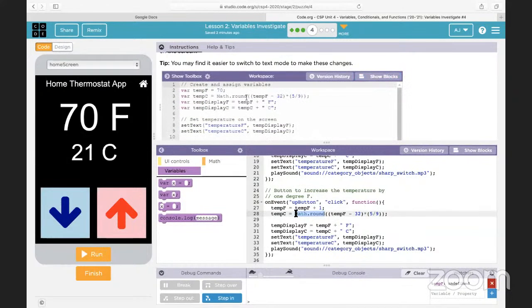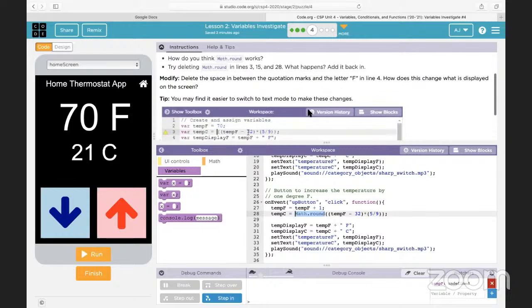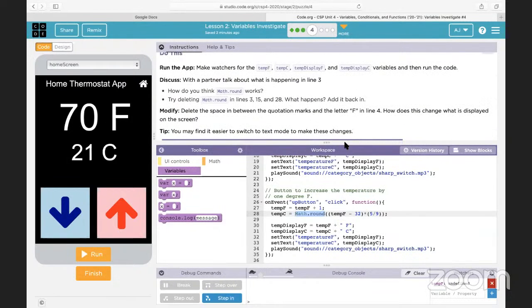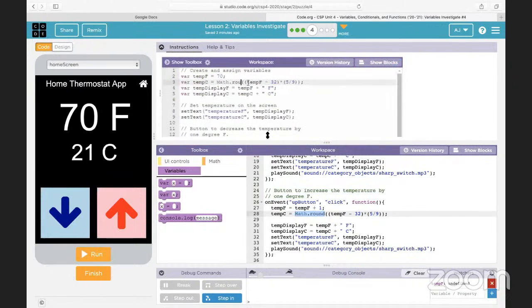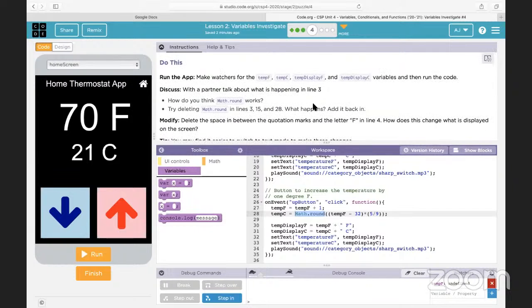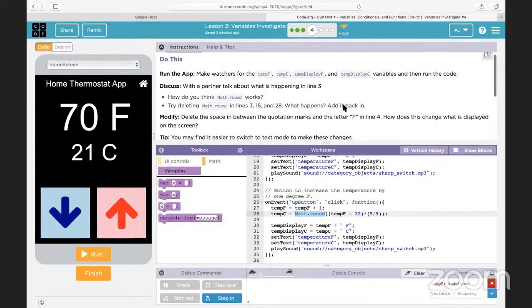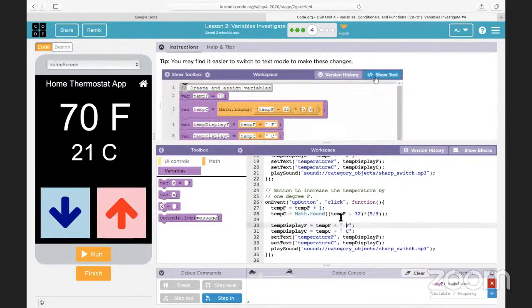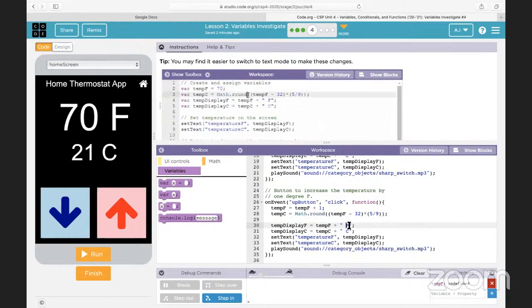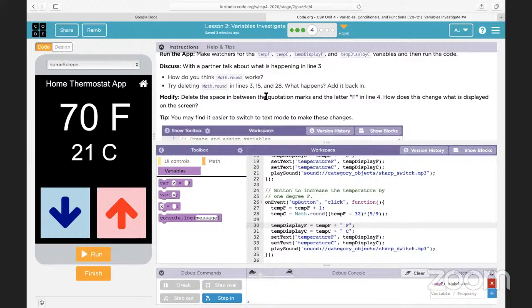So in this one now, what is the instruction? What do we need to do? We need to delete the space in the quotation marks, and do what it shows you. I think I know what to do. You see where it says plus quotation mark? Also, that GIF, I think we need to do what the GIF does. It says delete the space in between the quotation marks and delete letter F in the 4th line. And it says, how does this change what is displayed on screen? So we have to delete this.